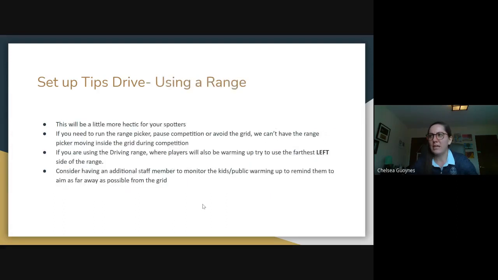Perfect. So we'll get into how to use a driving range. So this is going to be a little bit more hectic for your spotters. There's a little bit more action going on, but a lot of people just have the space to do it at the driving range, and that's okay too.